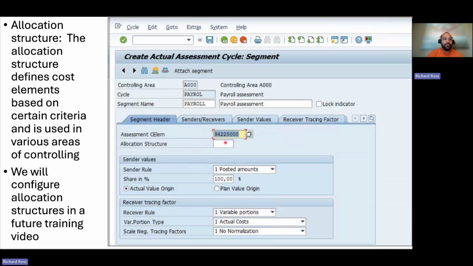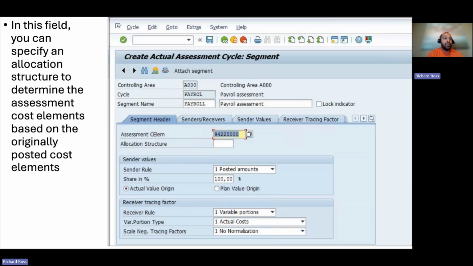Allocation structure. The allocation structure defines cost elements based on certain criteria and is used in various areas of controlling. We will configure allocation structures in a future training video. In this field, you can specify an allocation structure to determine the assessment cost elements based on the originally posted cost elements.